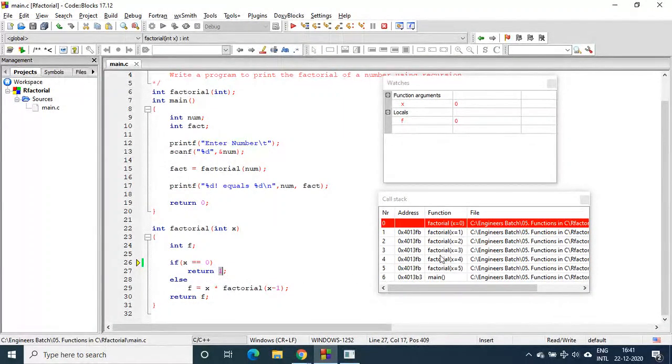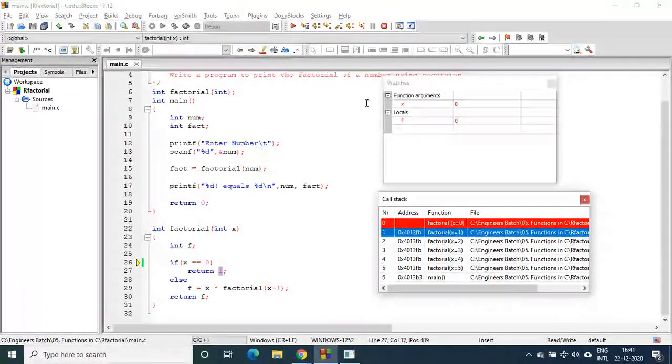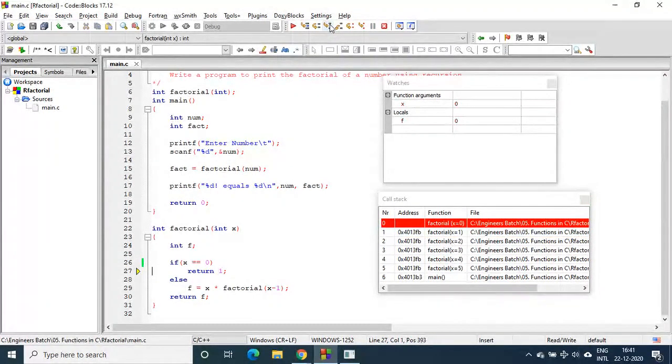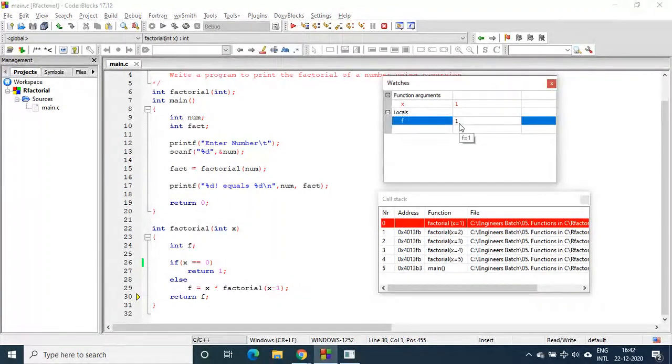Okay, 1 will be returned to where? This function, right? Got that? Return 1 and 1 will be returned. Got that? Now f has become 1. Okay, now observe this value. This goes on changing. It is 1 now, right?